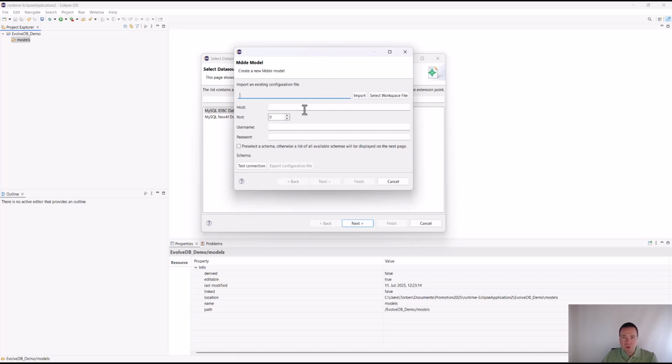If we have an existing configuration file with the database information, we could import this configuration file, but we don't have one, so I have to add the connection information manually. At first the host is localhost because we have a locally installed MySQL server. The port is the default port, it's 3306. Username and password. And now we can pre-select a schema, or we can get a list of all available schemas. Right now we want a list, so I have to test the connection.